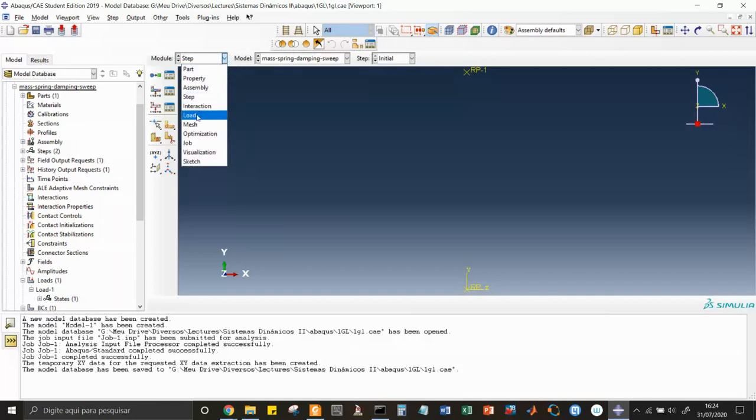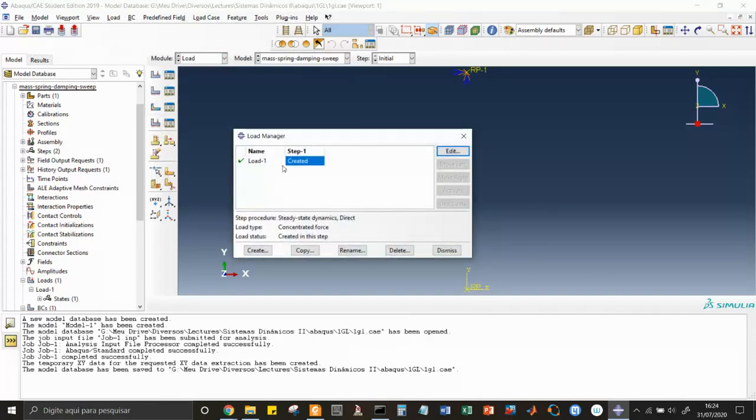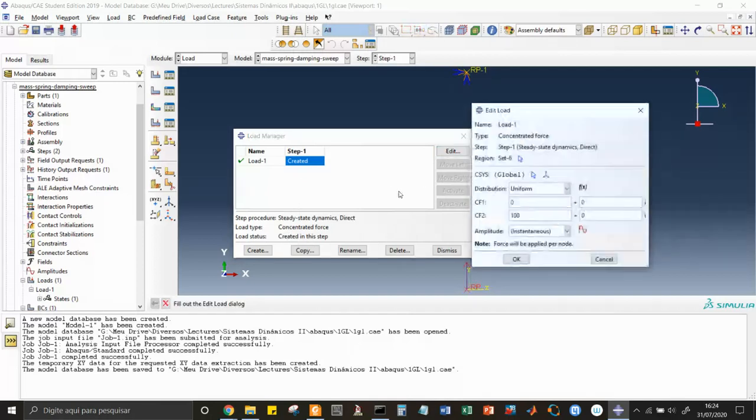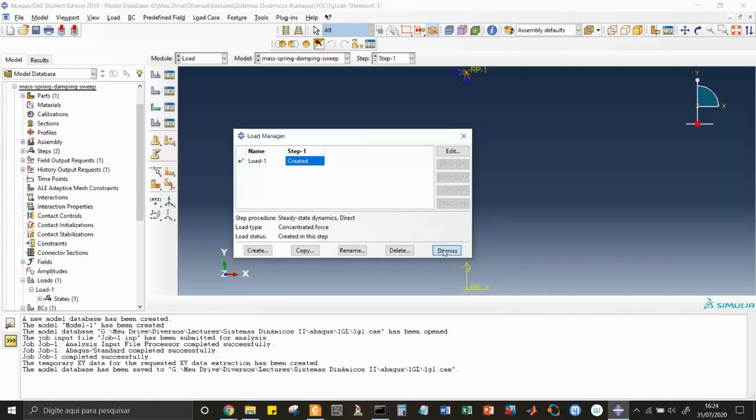Interaction, we don't have any. Load, we have the force. Let's see what we have. We have load 1 created in step 1. Just to see what has been done here, we put a concentrated force in direction Y, with an amplitude of 100 newtons. The amplitude is instantaneous, and this is in direction Y, where the motion will occur. So then we can dismiss here.